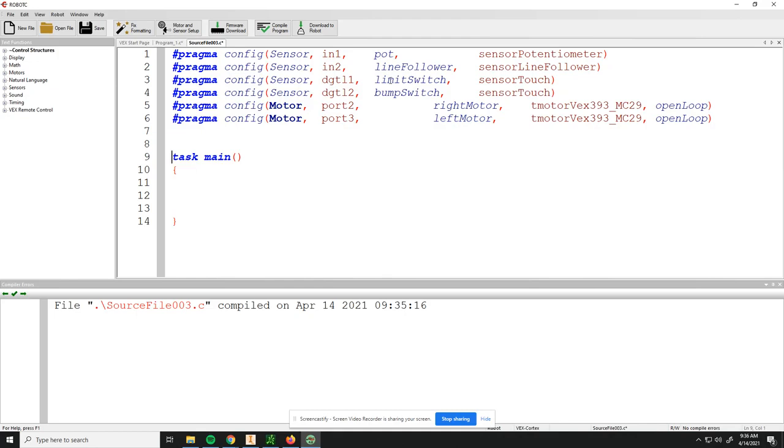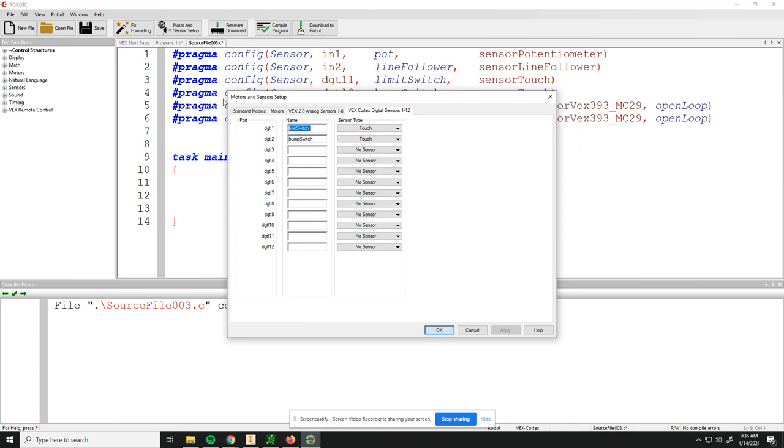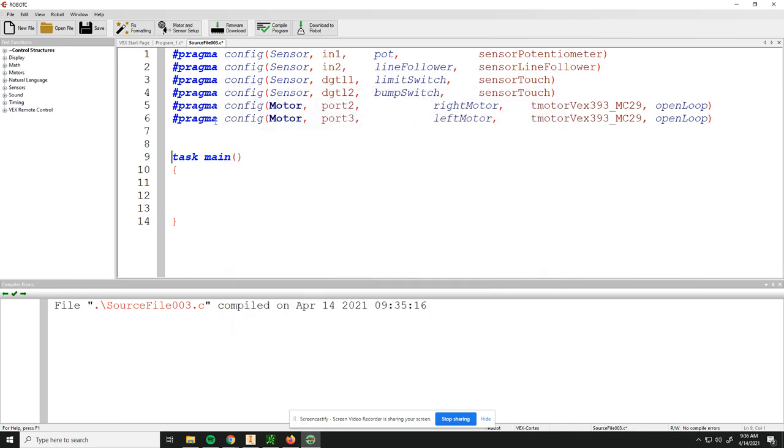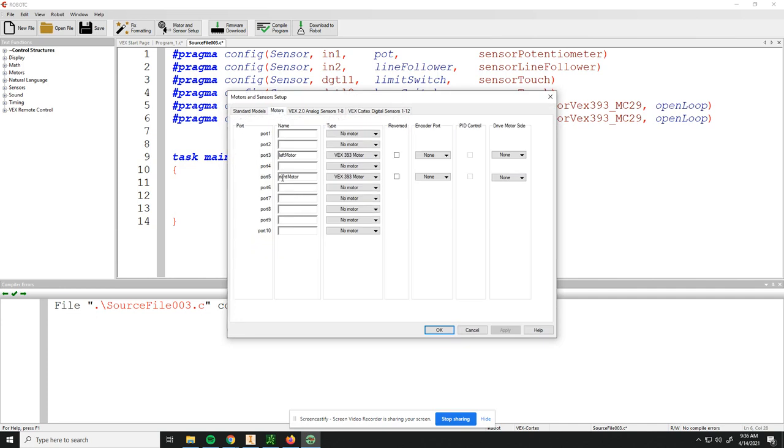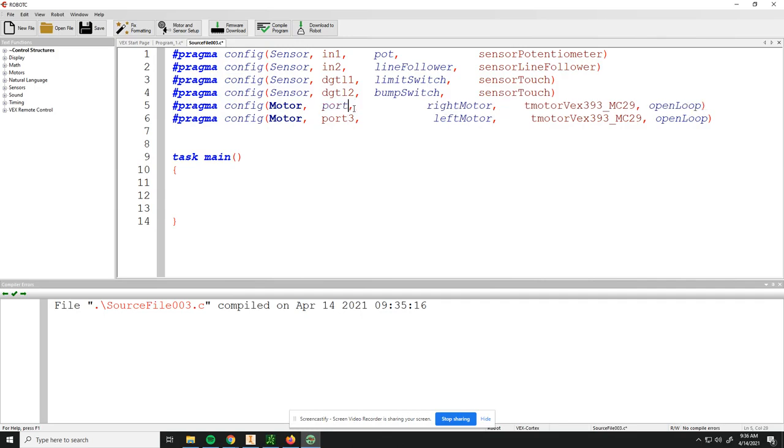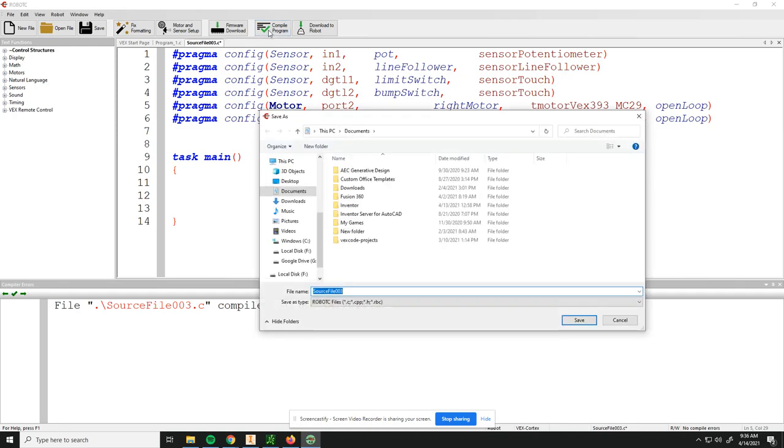You'll notice that I've got my potentiometer, motors, all of that here in my Pragma. And whenever I go to motors and sensor setup, it's all here. I didn't have to go and set anything else up again. Now, this is kind of dangerous, because if you've changed the port numbers, so if your motor is now plugged into port 5 or something, you need to make sure that you change that. And then it'll update in your motors and sensor setup. So now you can see right motor drops down to port 5. So you always need to check this and make sure that you're referencing what you're intending to reference, because otherwise, it's not going to work.